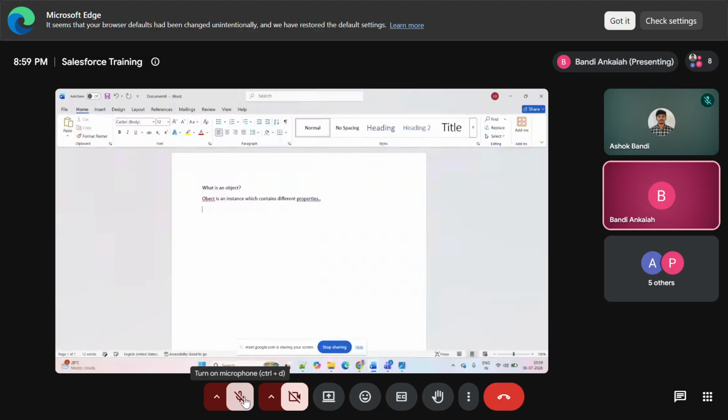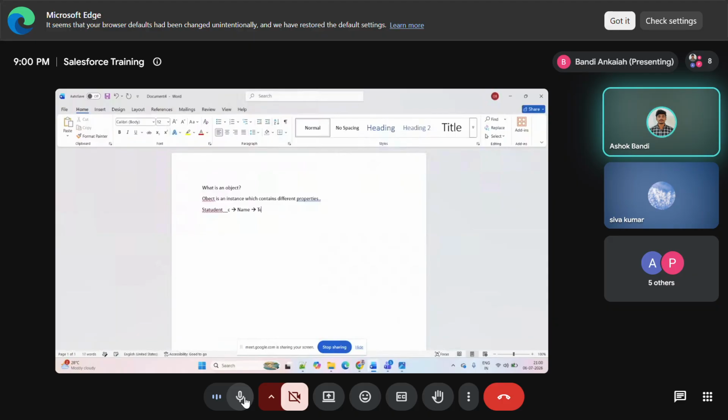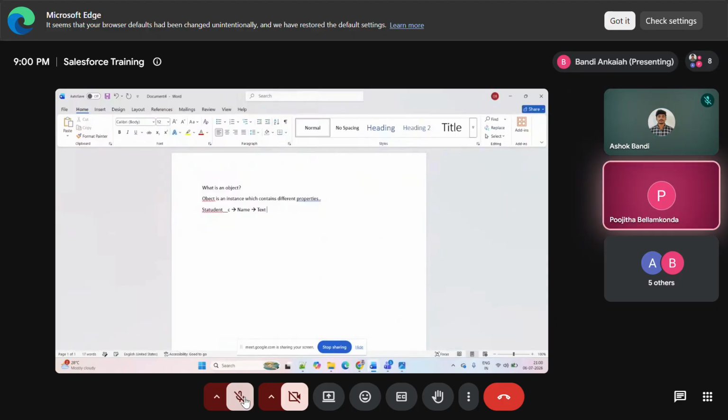That means, see, we created one custom object, right? Student. In the object we created some fields. Something like name. What is the data type? Name is text, String. That is the text data type. Student is the object.